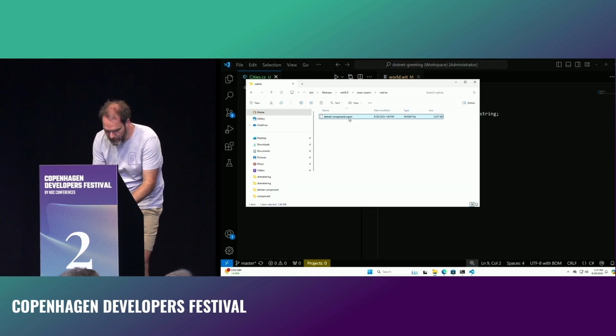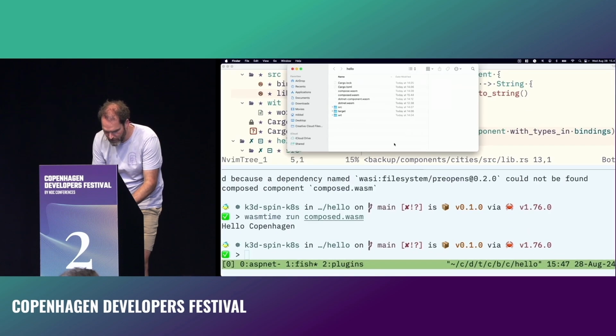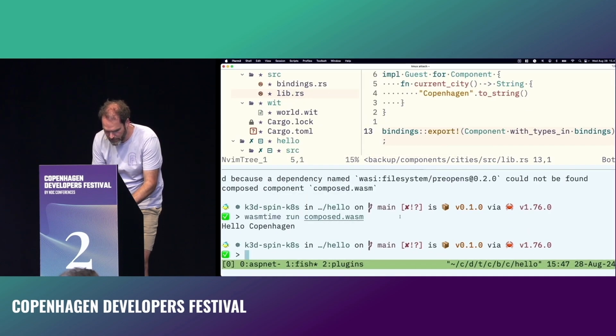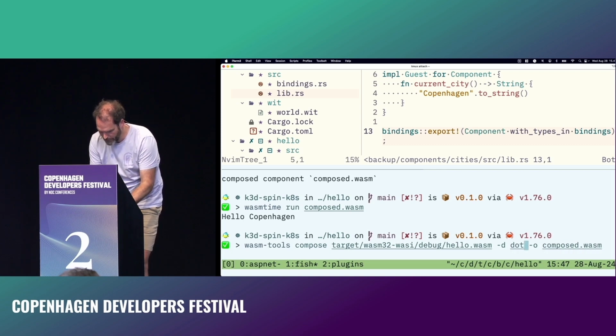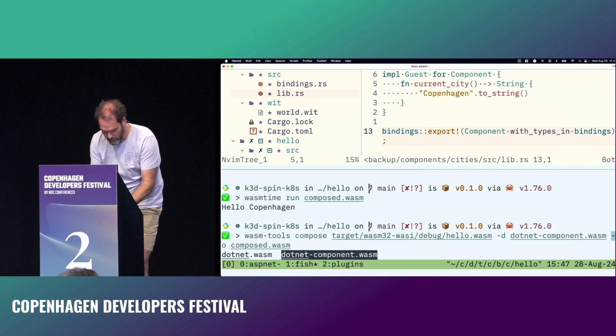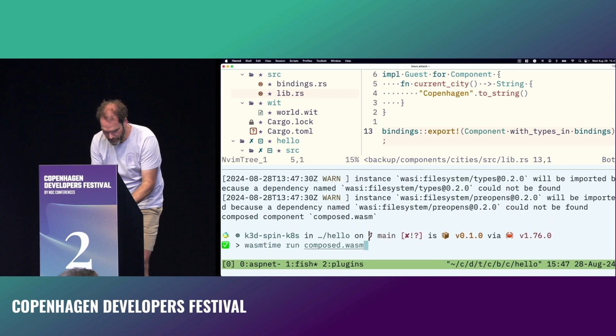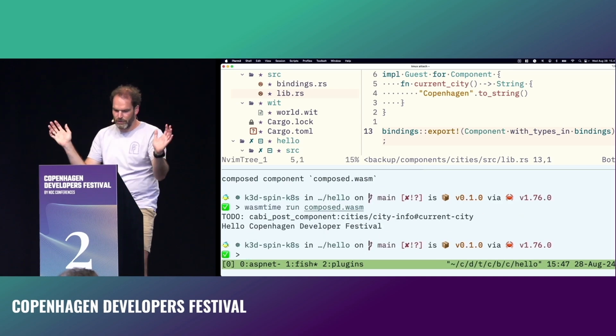Okay, we did build a component. I'm gonna try and copy this out of my VM and over here. And I am gonna replace. And now we should be able to compose our hello thingy, the thing that says hello and asks for the current city, with our .NET component. And let's just get composed. And now we have a local Copenhagen Developers Festival.